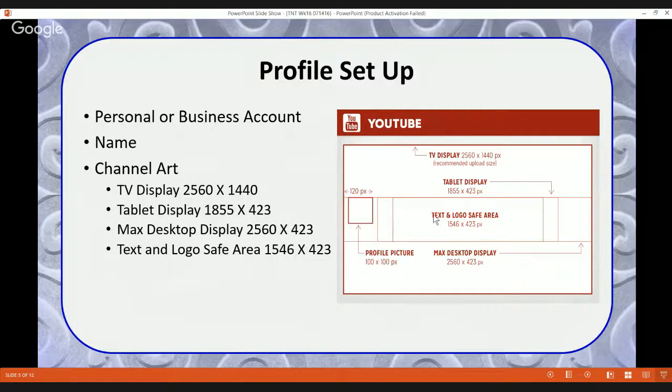Then you have a text and logo safe area. When you're creating your graphic, this is where you want to put any kind of slogan, logo, picture, any words, anything of that sort that you want your prospect or anyone who visits your channel to be able to see as a big announcement. Hey, this is my channel. This is where you need to make sure you put it, the 1546 by 423.